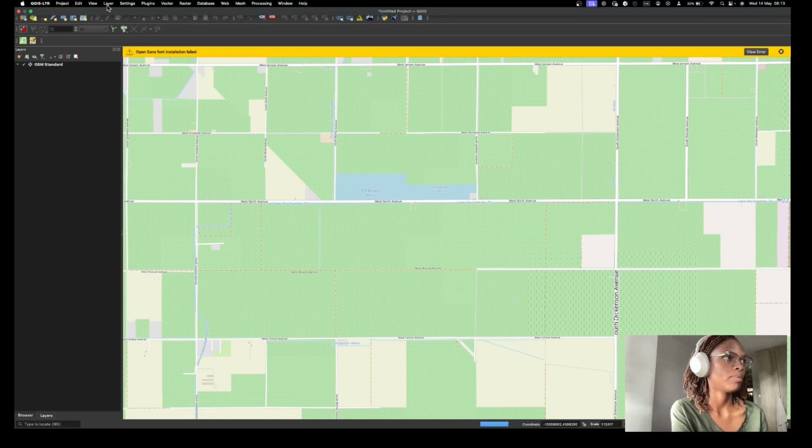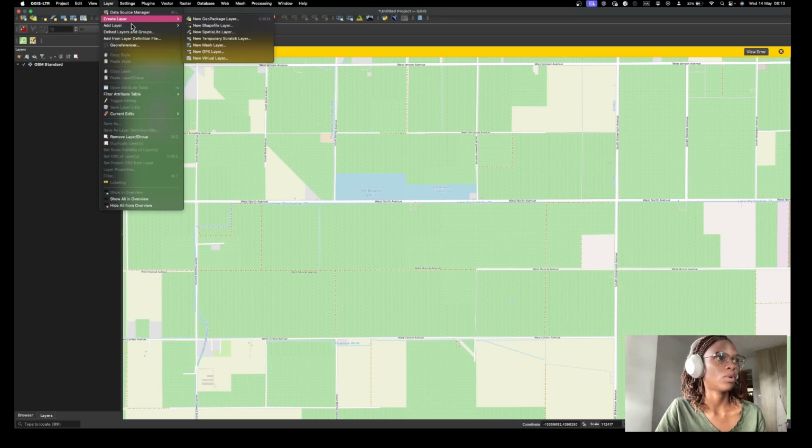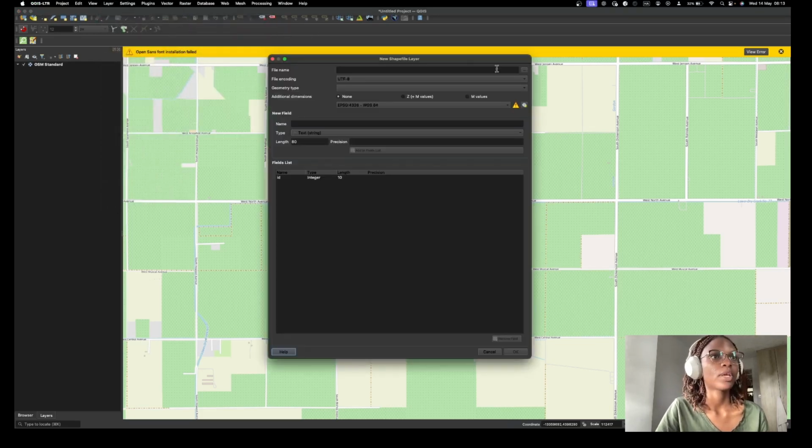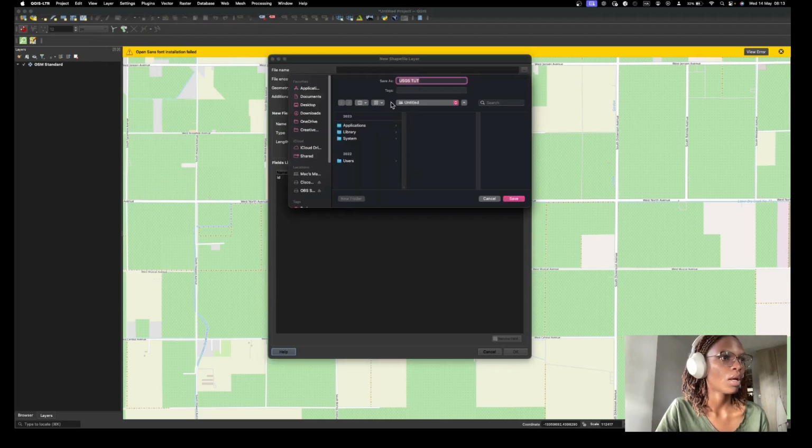So now, to select our area of interest, we want to go to Layer and click on Create Layer, and we're going to create a new Shapefile layer. Then we're going to go to our file name, and you should save it in an area where you are able to read, write, and execute.